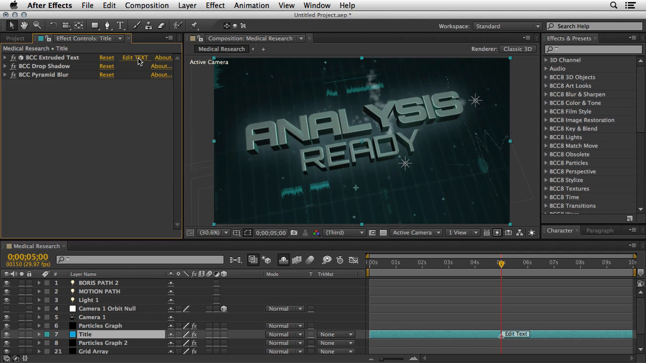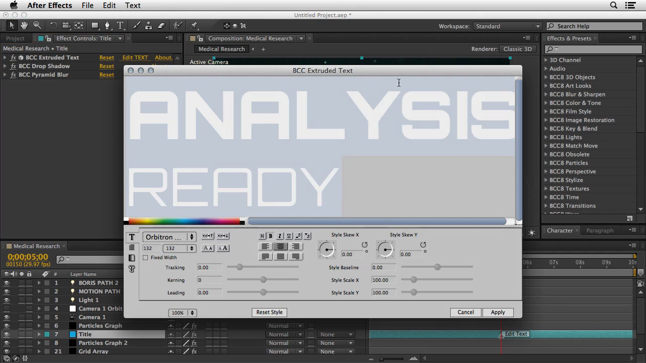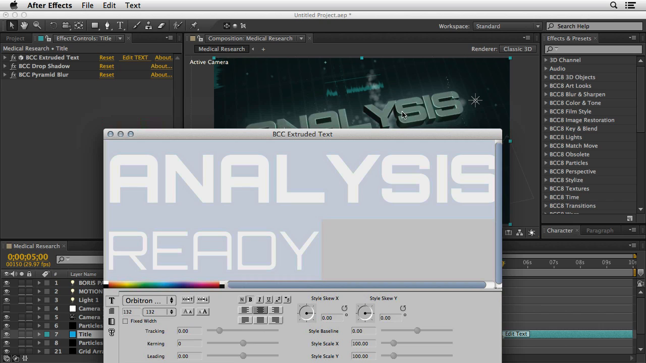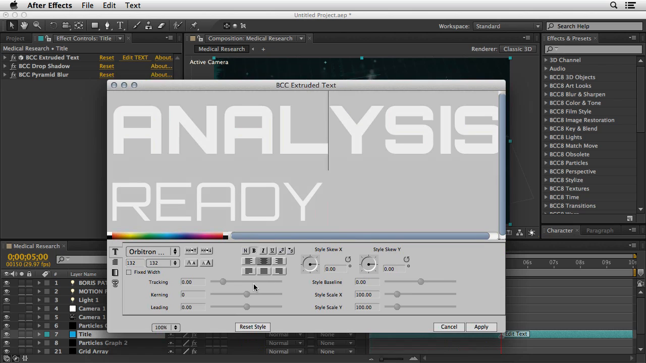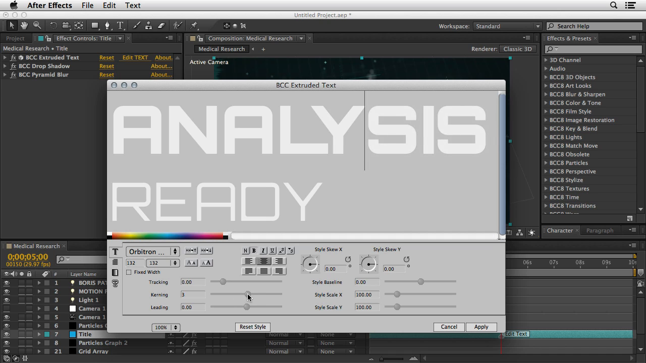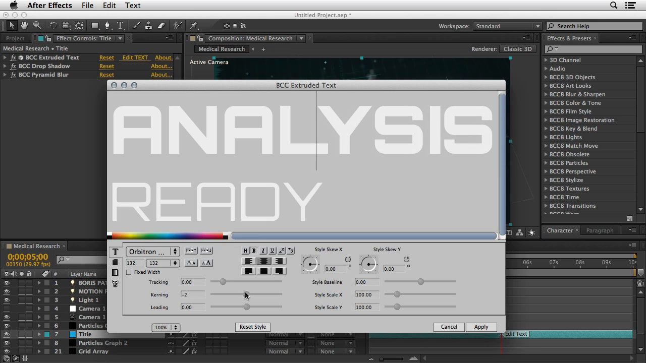Just to illustrate, I'm going to edit the text and move it a little bit so you can see there is a little bit of kerning work here before the Y and after the Y. So I'm just going to place my cursor over here and play with the kerning just so it will be a little bit nicer in terms of the animation. I think I went too far here.